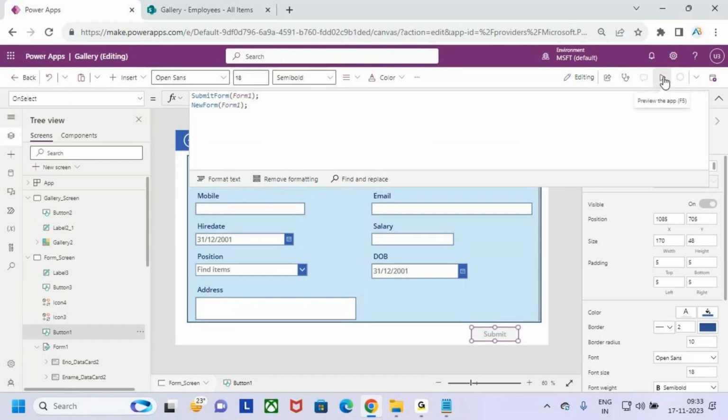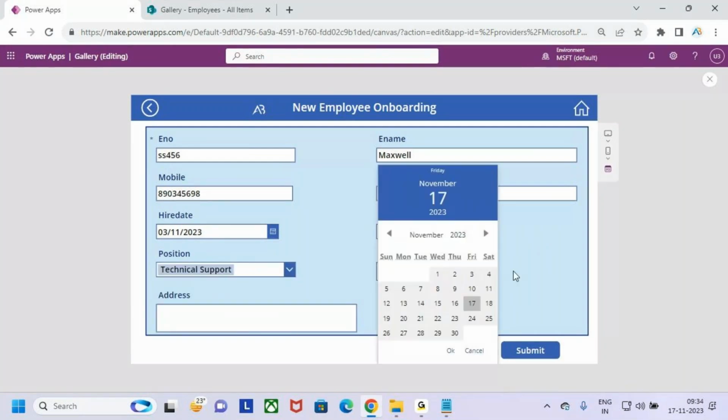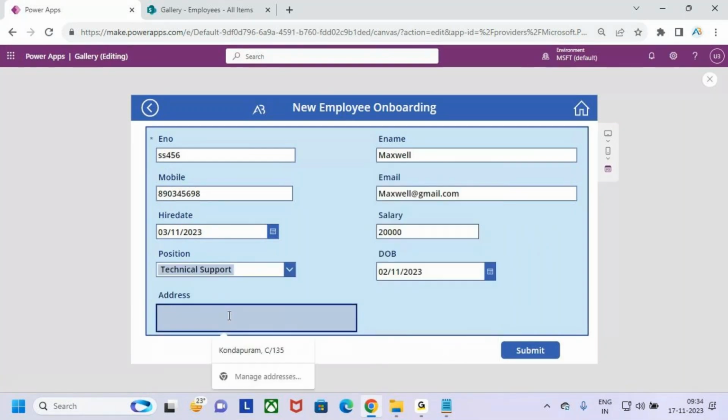Save the app, play it. Now enter some data, SS 456, employee name. Let me keep it as VVS, or let me keep it as Maxwell. Mobile number, some random mobile number. And let me keep some mail ID. Let me select the hire date, any date. Salary 20,000. Let me select any position. Let me select the date of birth. Enter the location as Bangalore.